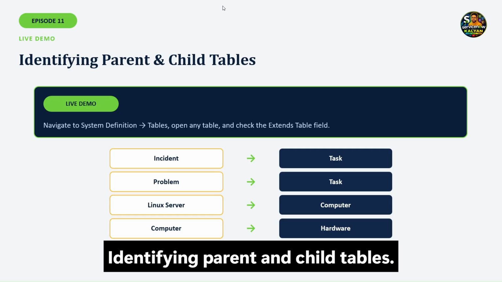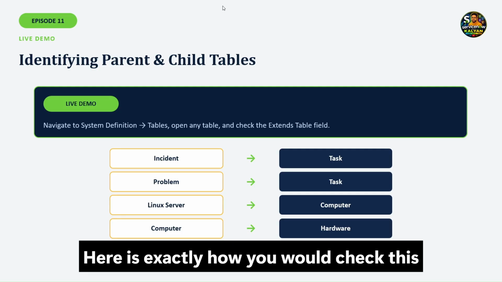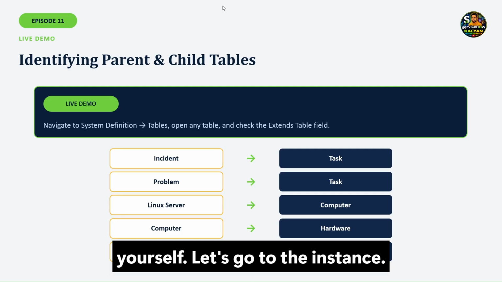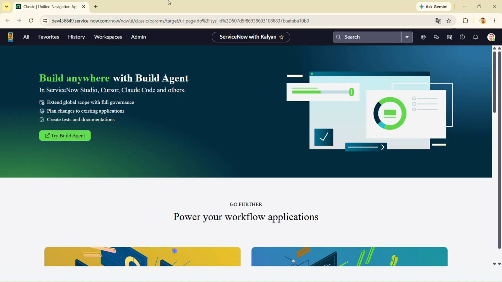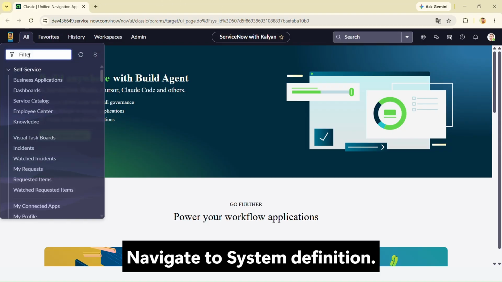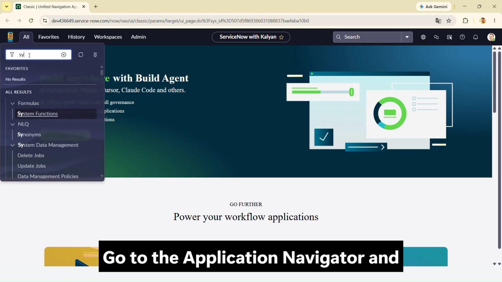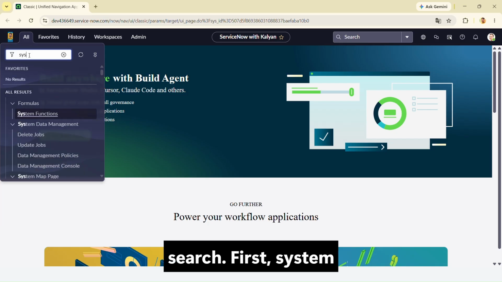Identifying parent and child tables. Here is exactly how you would check this yourself. Let's go to the instance. Navigate to system definition. Go to the application navigator and search for system definition.